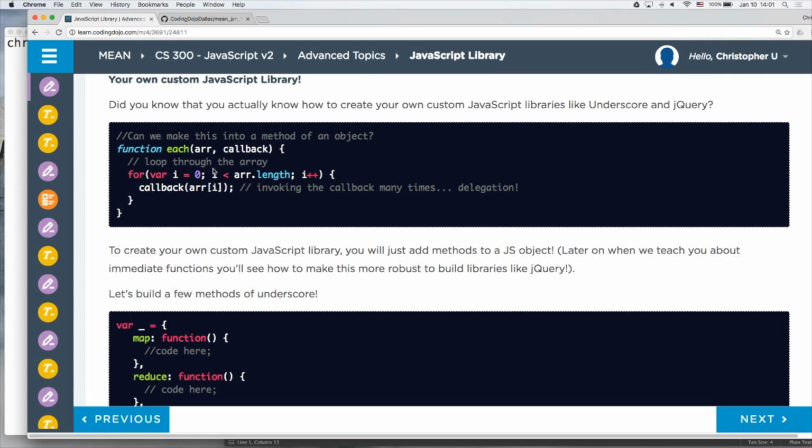Basically, it'll take in an array and a callback or a function, and it's going to iterate through that array and then run whatever function you give it on each element of that array. So that way, when you're using this library, you can have this array and just call the .each method, and it'll do whatever you want to each element of that array.